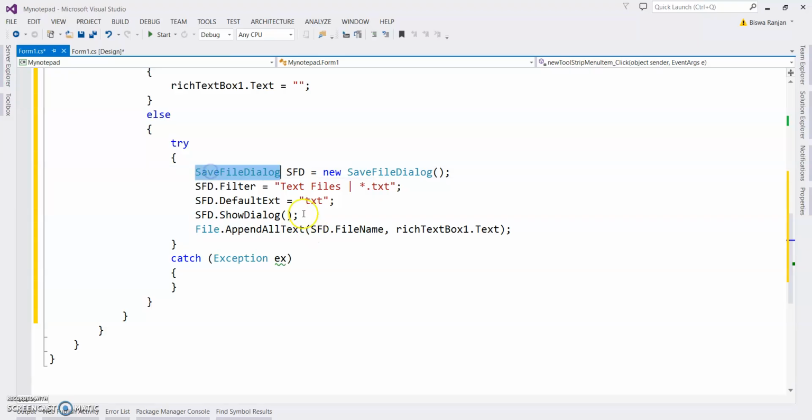So for the save file dialog, SFD is the object, a new SaveFileDialog. SFD.Filter means what kind of file I want to save. As it is a notepad application, I am going to save a text file. So the filter equals Text Files bar *.txt, the default extension will be .txt, then ShowDialog. ShowDialog means it will open the dialog box. If I give some name there, it will take the file path, as I show you.